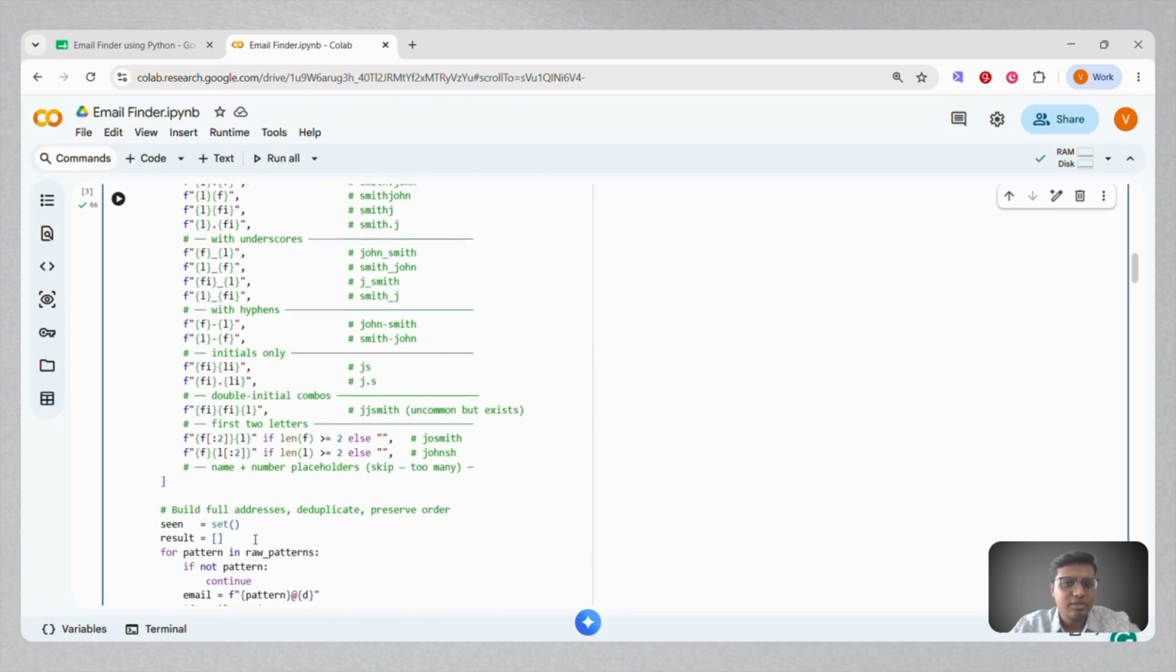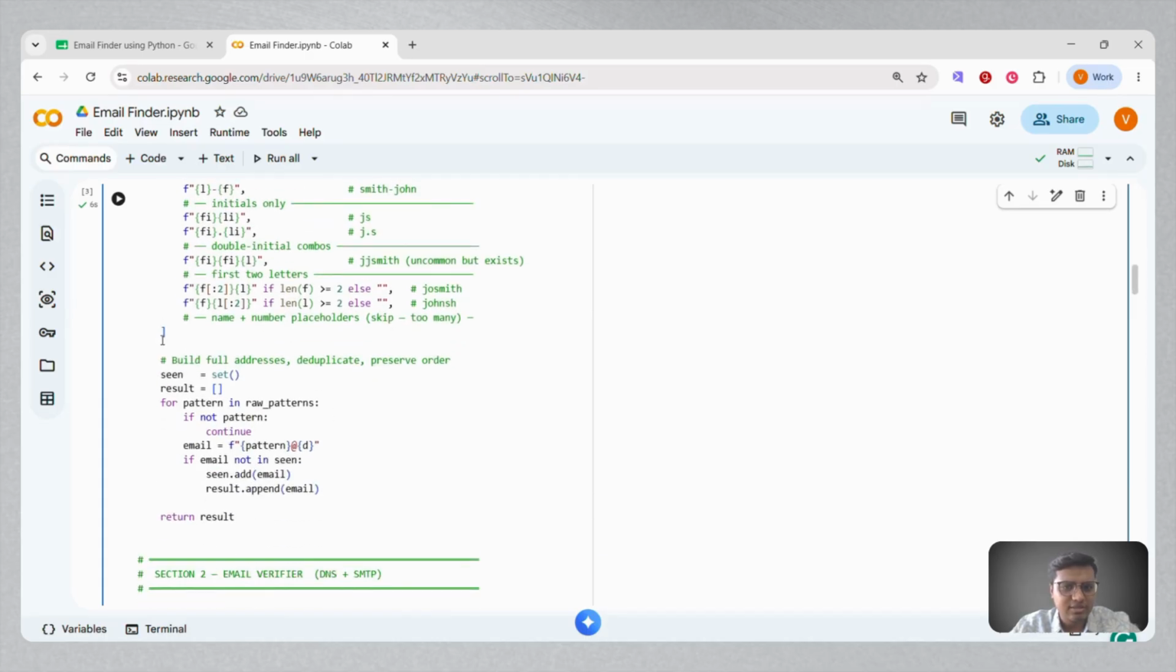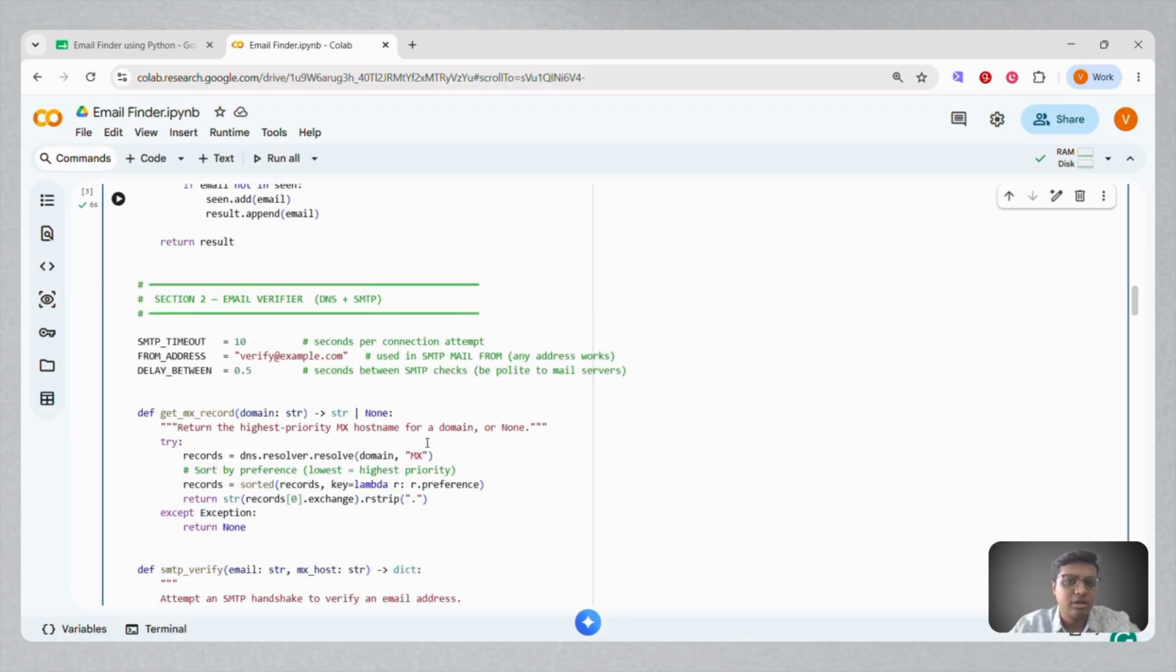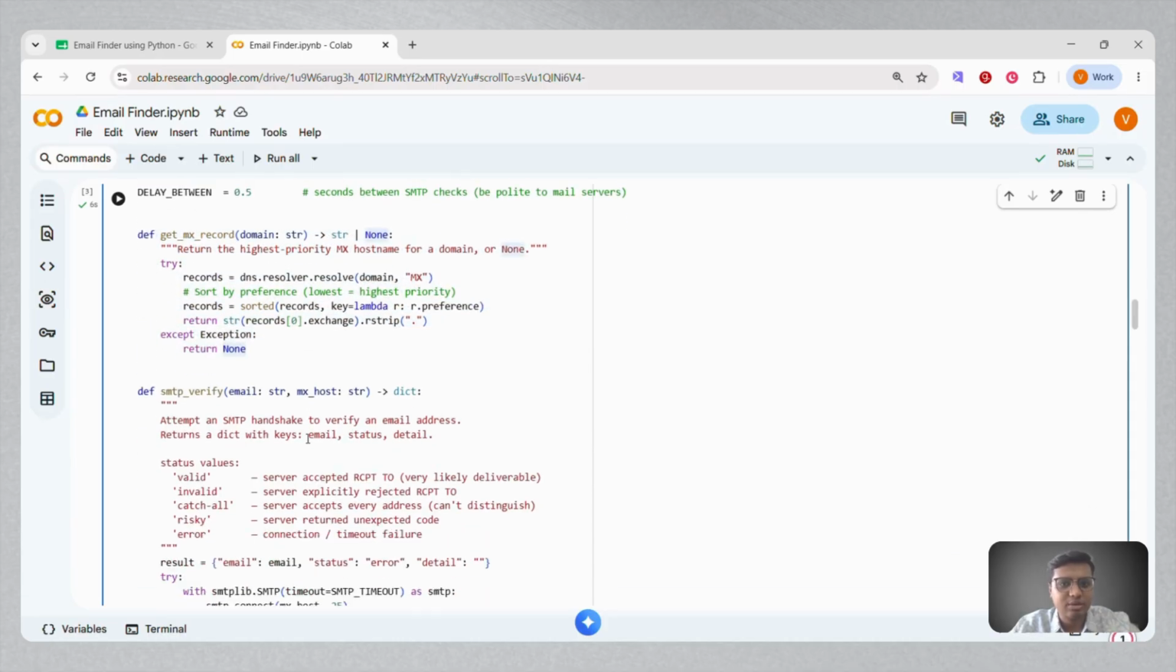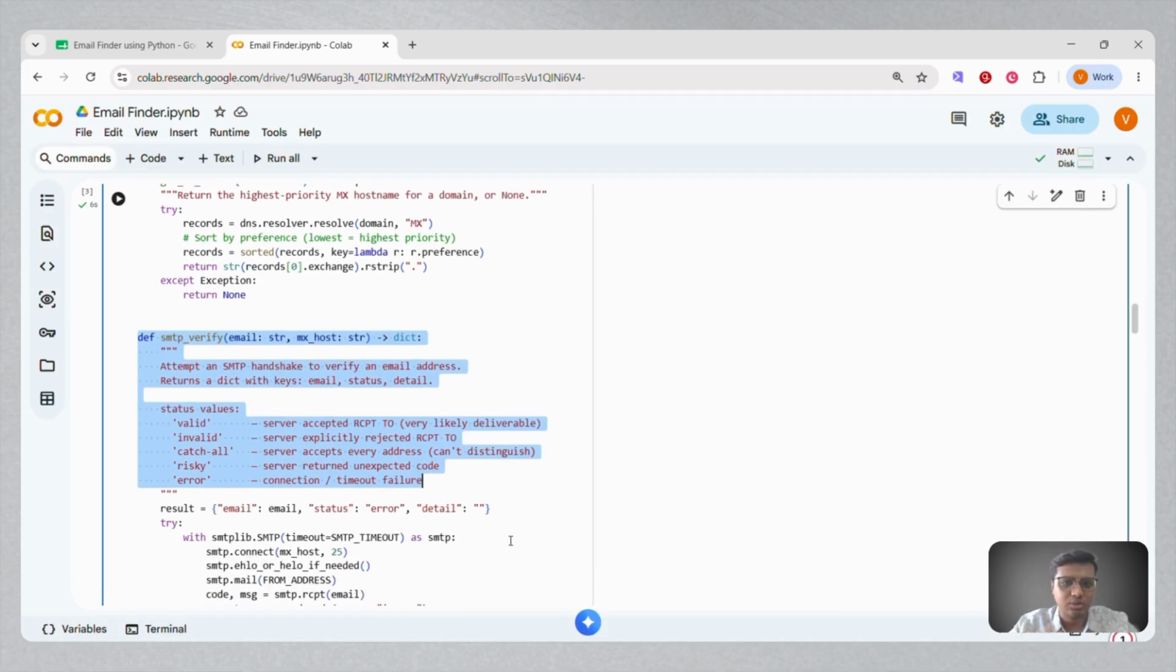Finally, what we are doing is that we are building the complete addresses using this and then running a verification test. There are two things that we are doing at this point. One is we are getting the MX records to check whether that domain is valid or not. Second is we are doing SMTP verification. Now what is SMTP verification? It is basically this code sends a request to the mail server asking whether this particular email ID is valid, invalid, or catch all.